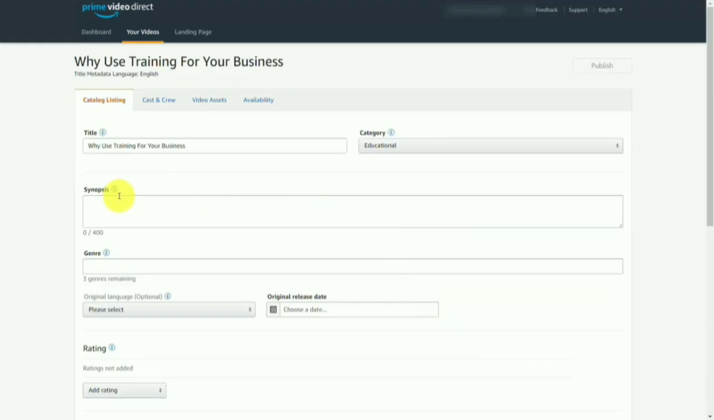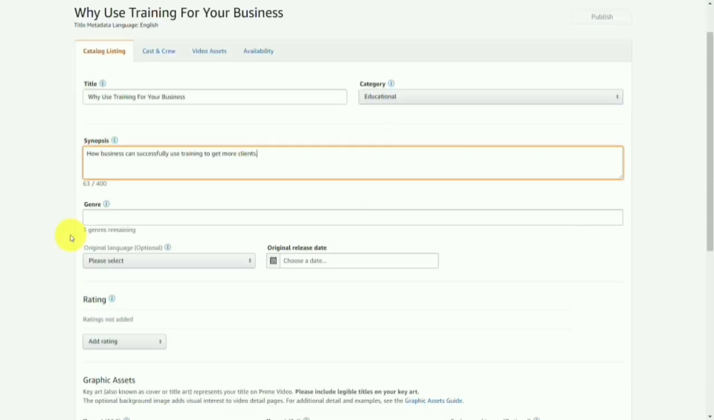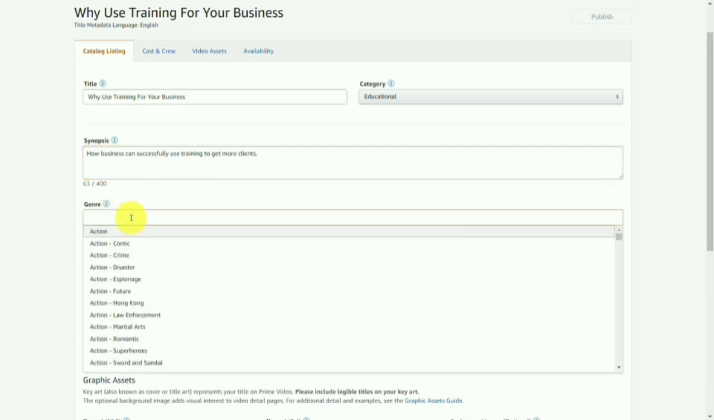Now you'll want to write in your synopsis. You want to make sure that this synopsis does not have self-promotional details. You aren't going to be able to put URLs in here, so you do want this to reflect what your title is going to be about. Once you've done that, you're then going to click the category or genre. When you click inside of the area, you're going to notice that there's a drop-down menu, and you're going to be able to find the exact category that Amazon Video Direct wants you to place.